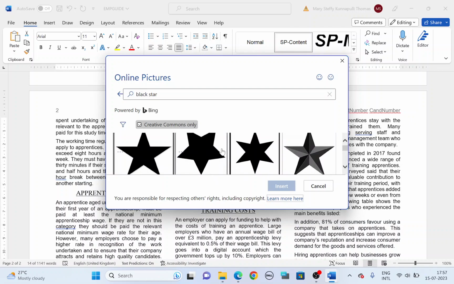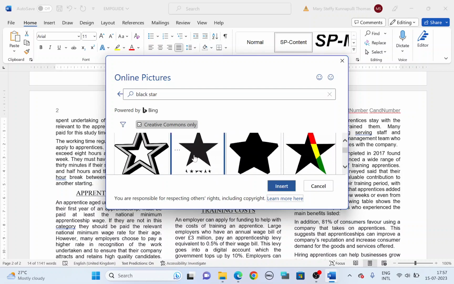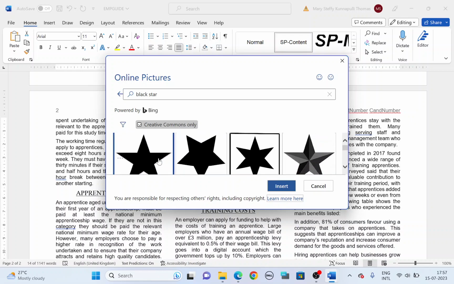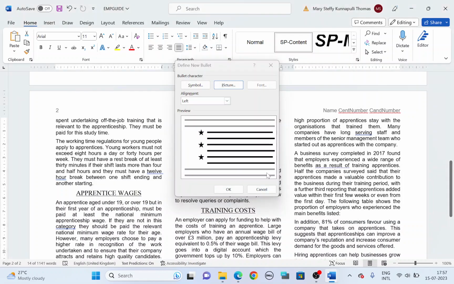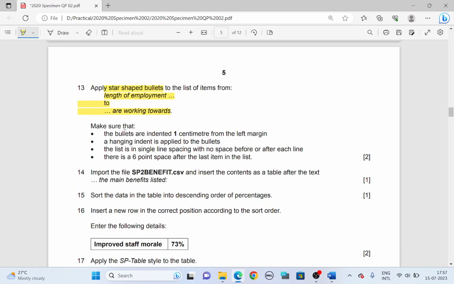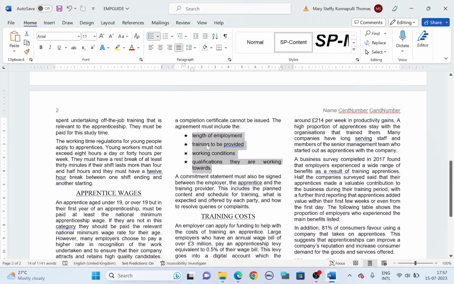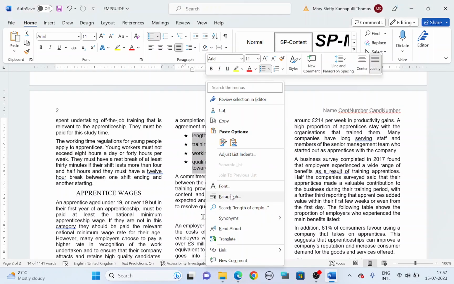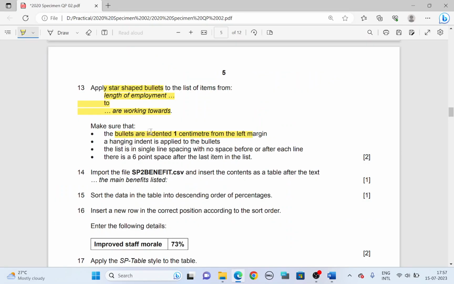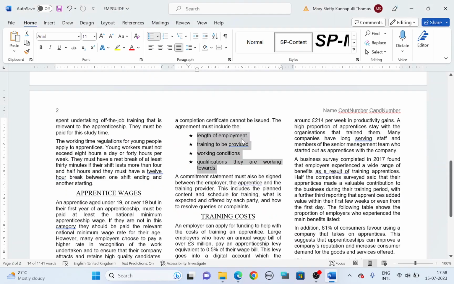Okay, so let's choose one of these. Insert. And then click OK. You will have the star-shaped bullets there. And then make sure the bullets are indented 1 centimeter from the left margin. So highlight, right click, paragraph, indentation, left, set it to be 1 centimeter. And then hanging indent is applied to the bullets.